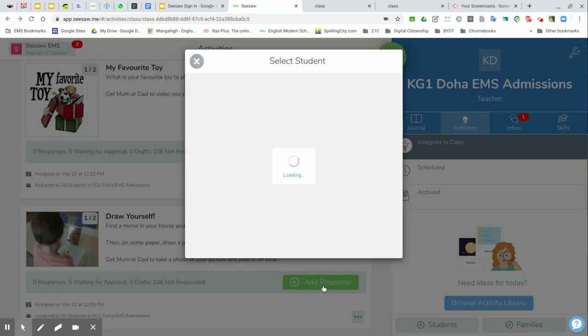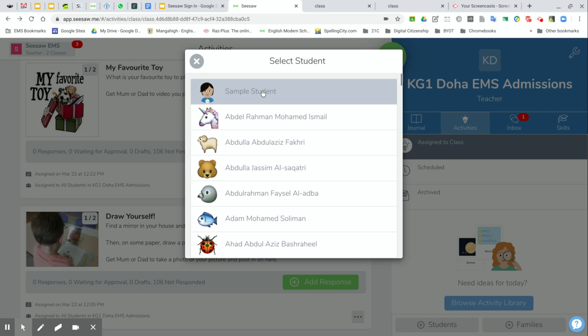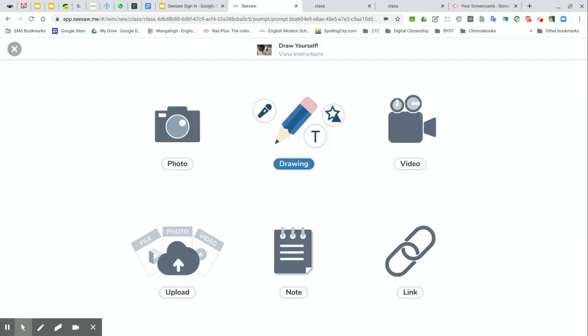So I'm going to add a response, and I'm going to select sample student. That way I'm not working in any other student's name. So you're able to take a photo. You're able to do a drawing. You're able to do video responses. You can upload your files. You can type a note, or let's say it's something that you've already created and you have a link from Google Photos or anything like that. You could put a link in there and it would do it.